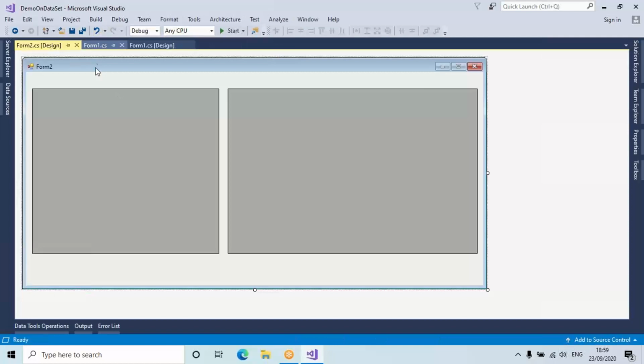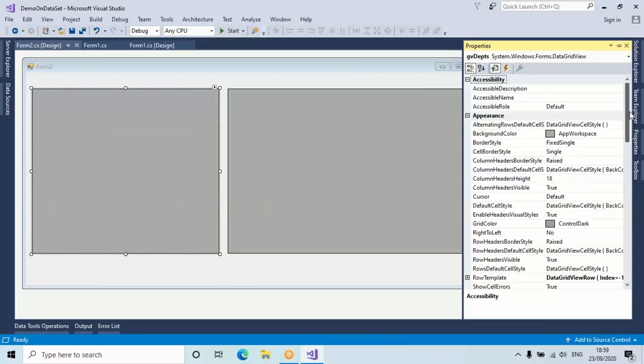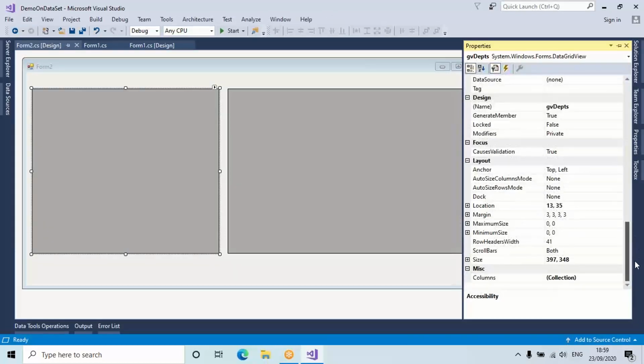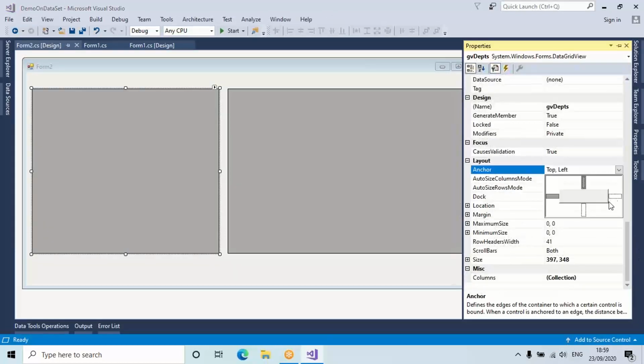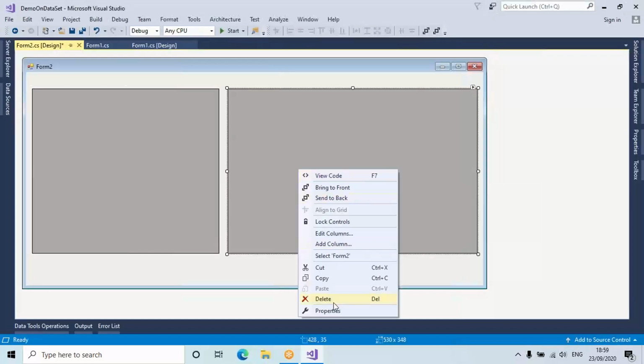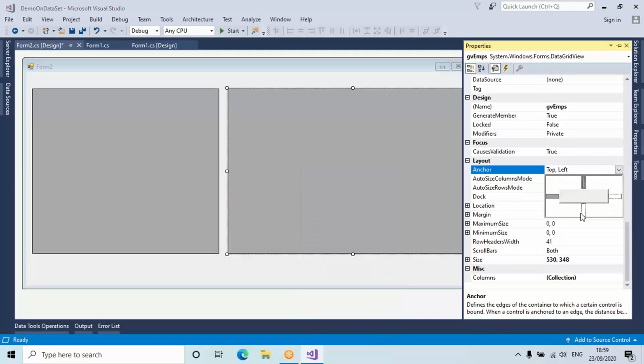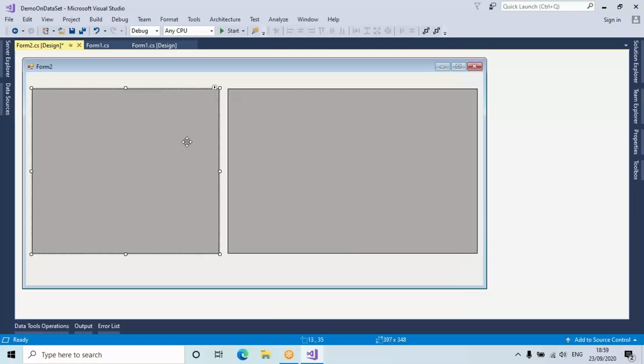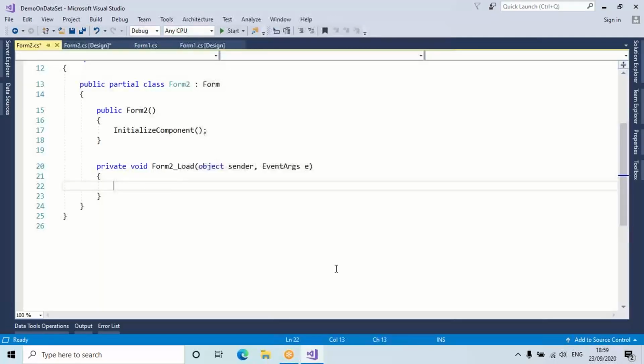Right. Now select the form. I have to set anchor for them. Go to properties, anchor, all 4 directions. Bottom right. Save. Now select the form, double click. Form load event will come.